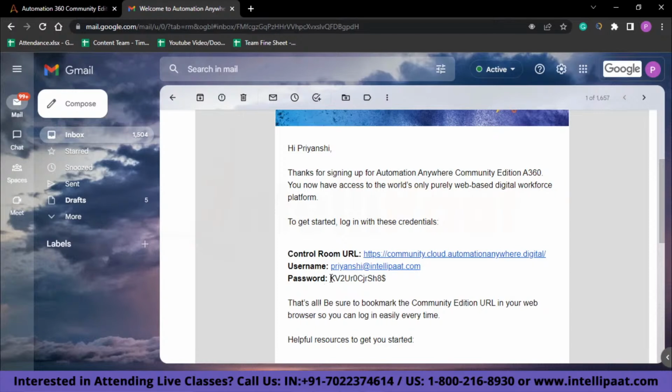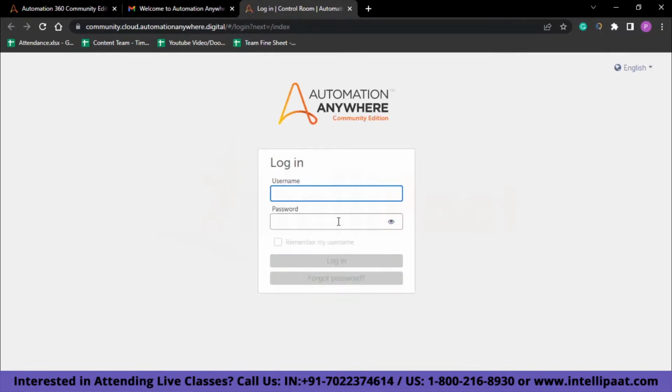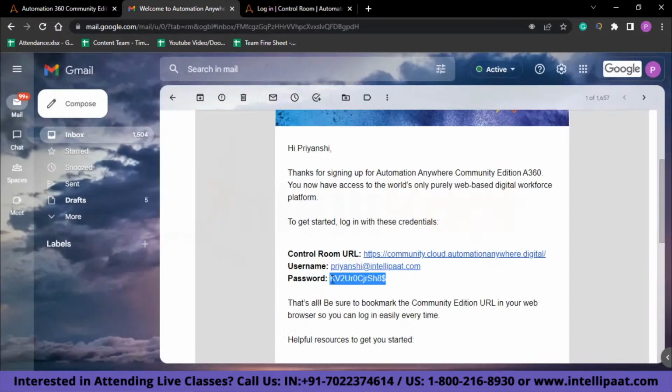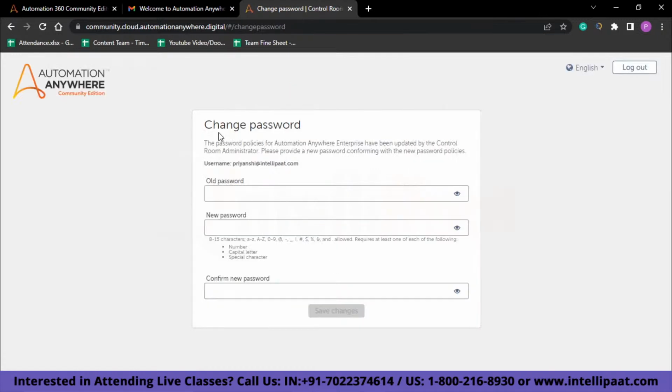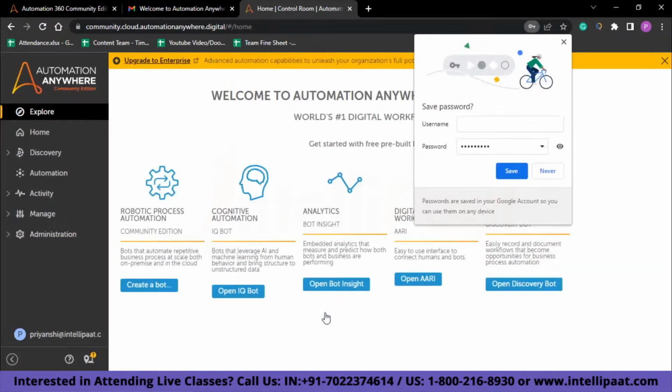So let's click on this, the control room URL, and we need to log in with the credentials that were provided to us. We'll wait for it to load and we will use the credentials, the password, we'll copy and paste it. Now I am prompted right here to change the password. Let's put in the old password and there will be a new password, and we can now save changes. And this is the control room.